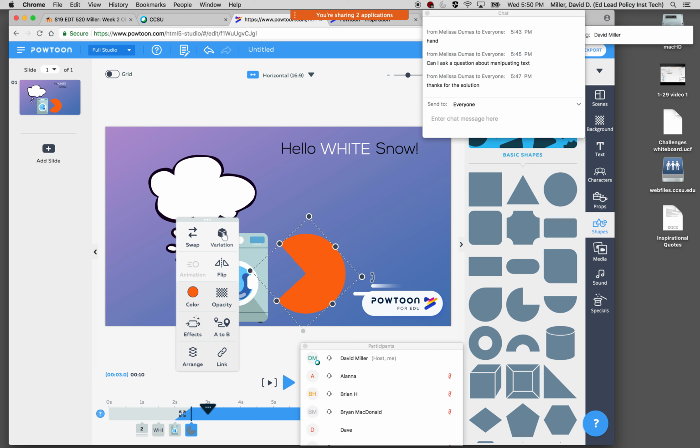Now, some shapes are going to offer you a couple of variations. In this case, they give you one option that's filled, one that's just the outline of the shape, and one where the fill of the shape is transparent, so you can see through it. So that's another option that you may see on some items, where they'll give you different variations of that same thing. But again, here's our flip, our color, the opacity, and so on.